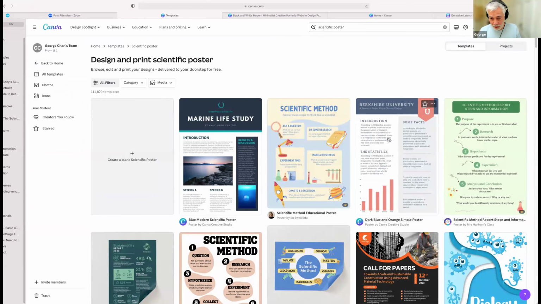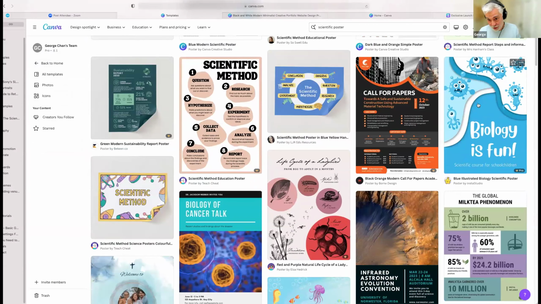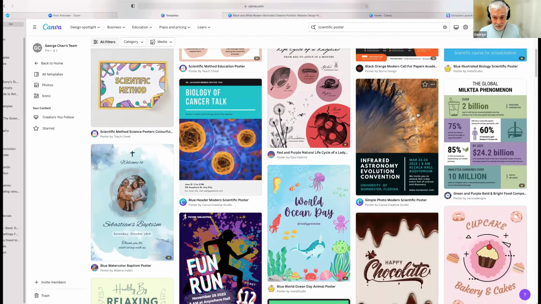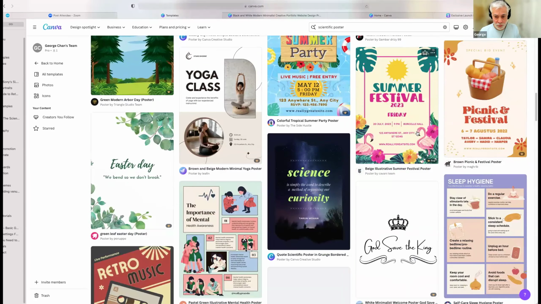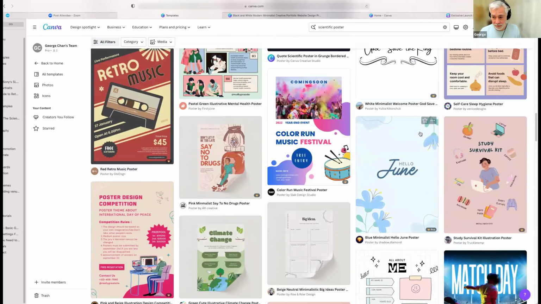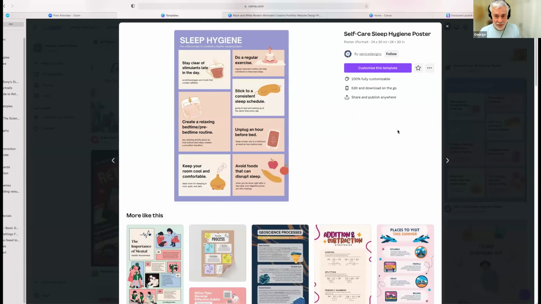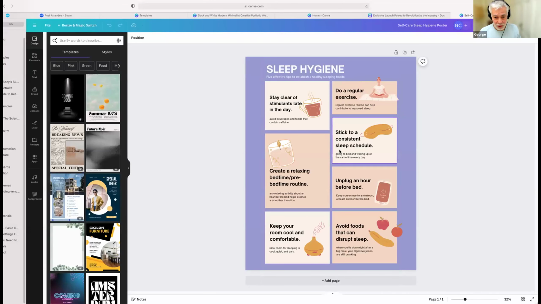And as you can see, this is one I was showing you earlier on. Some of them are very simple. Some of them have a lot more information in them. So basically, you just go through and you choose the one that you want, and let's say I want to choose this one. I click on it and customize this template. And then basically I can change any aspect of this.